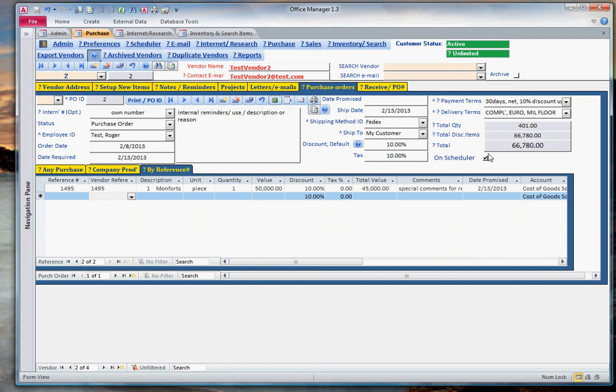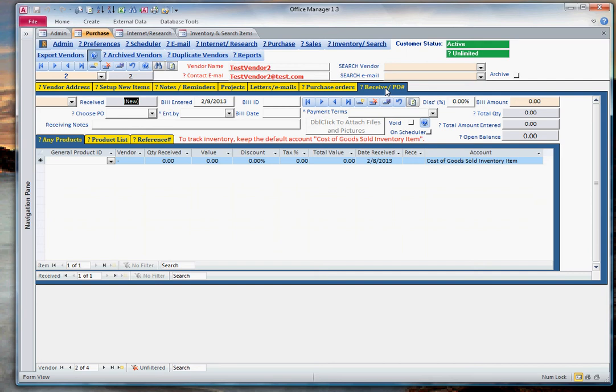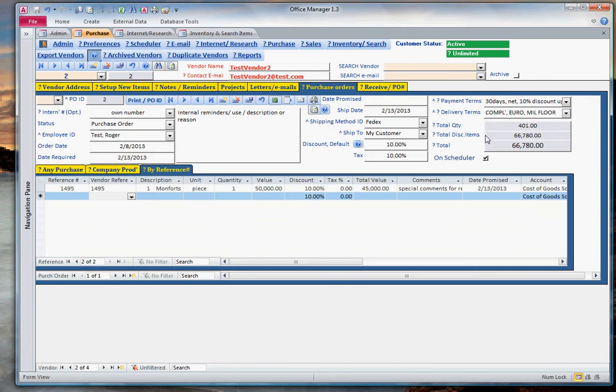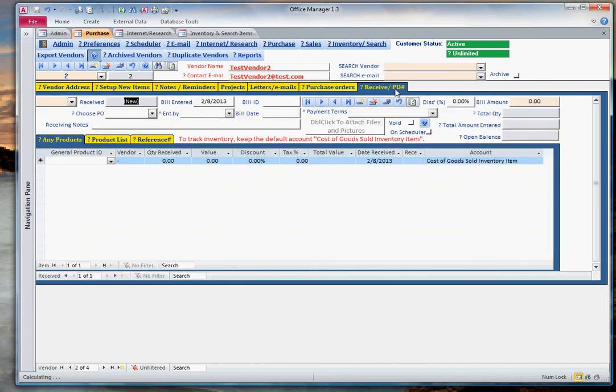I have also put it on the scheduler, so next time I can be reminded on the scheduler. And in the receiving part, we can only receive what we have purchased before. I mentioned that earlier. We want to make sure we balance this out. Let's have a look. 66,780. My vendor gives me an invoice for 70,000. And let's put in the information from my vendor. My PO number was 2. He sends me the information and I'm going to reconcile it with PO number 2.